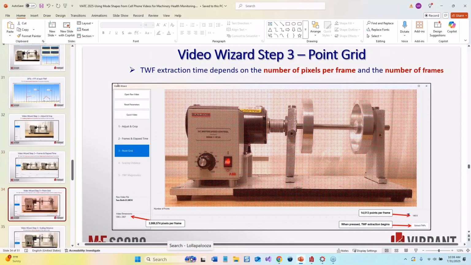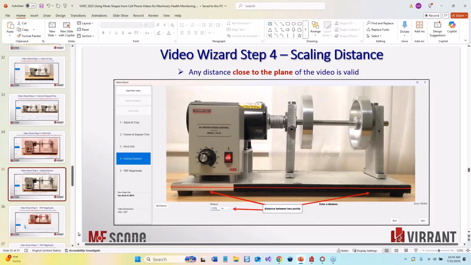Okay, so here's the point grid. Now this is kind of the maximum that I can get in the wizard, but I can cut that way down to just a few points if I'm only interested in a few points. And we'll see how that works in a minute. But I've got 14,000 points in the point grid, and because I've cropped the video, I still got 4 million pixels per frame. So I've got a lot of data, and MEscope will take the data around each point grid, the pixel data, and assign it to each point grid. So that's part of the secret sauce in MEscope.